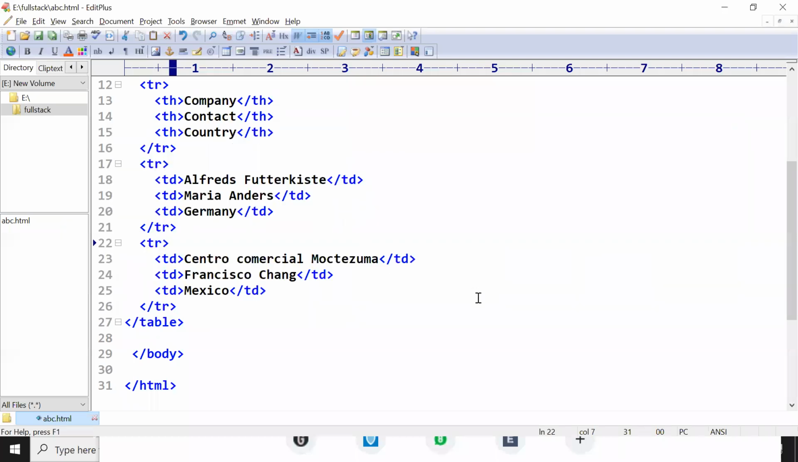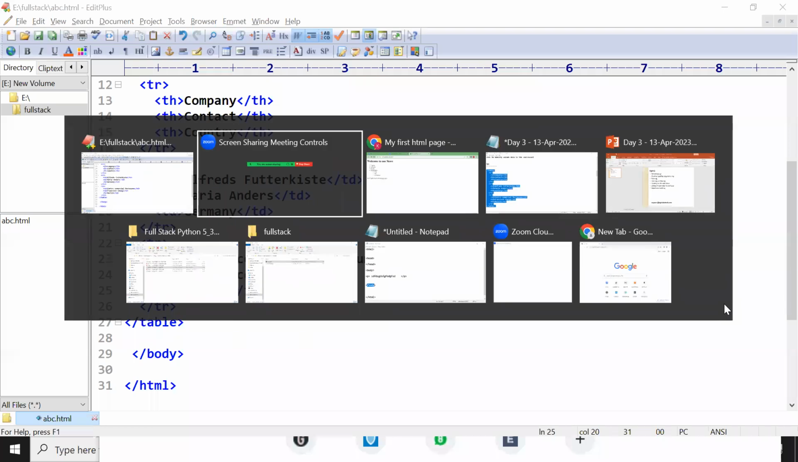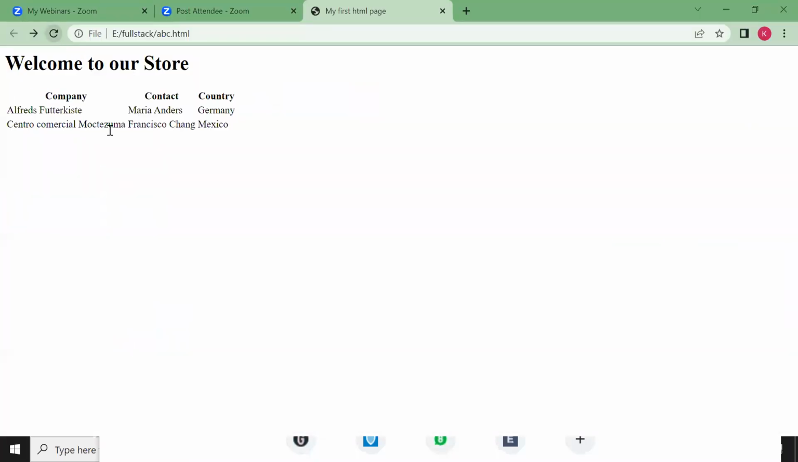Yeah, sure, sir. Don't worry about this table tag and what is this table row, table data. First, let's look at the output here. Are you getting the table information? Yes.